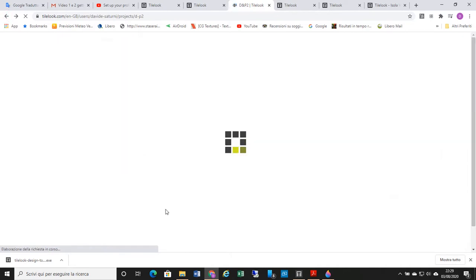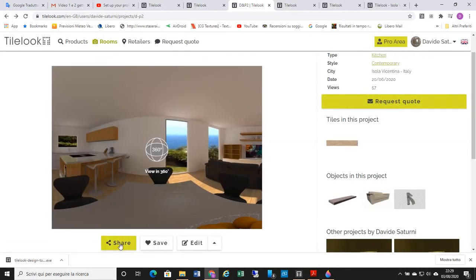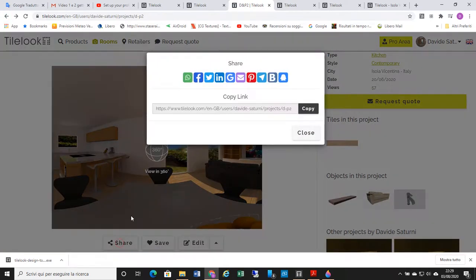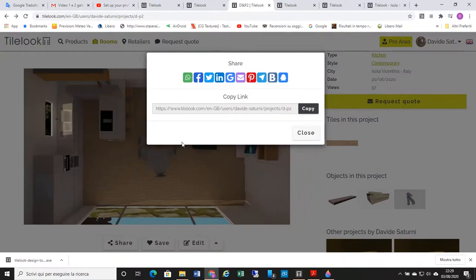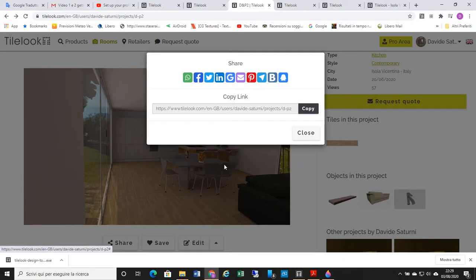You can also edit and share the project with your architects, designers, potential end consumers, and so on. You can share it by using the main social networks, just by clicking on share.